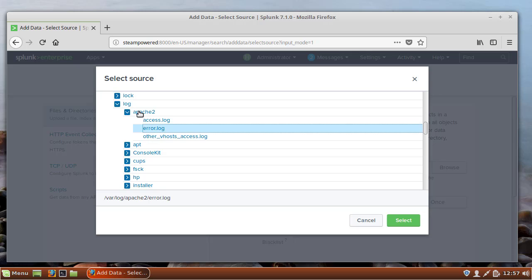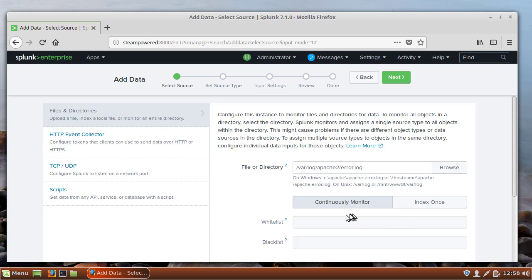Now, you could just grab a directory, and it will grab all the files below that directory, but we're just going to grab just the one file. And we've got it set to continuously monitor, so as changes happen, it will be bringing them constantly up into Splunk, into the indexer, to deal with it. If you do an index once, it's going to be a single point in time. If you're doing a whole directory, you have whitelist or blacklist where you can select individual files in that directory as well.